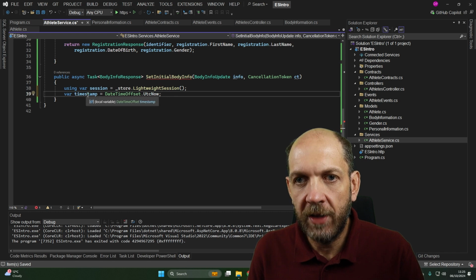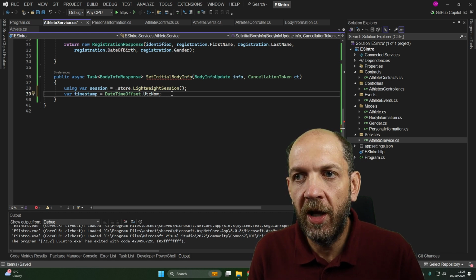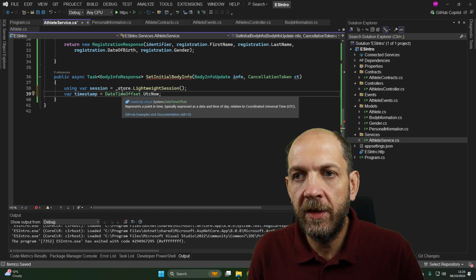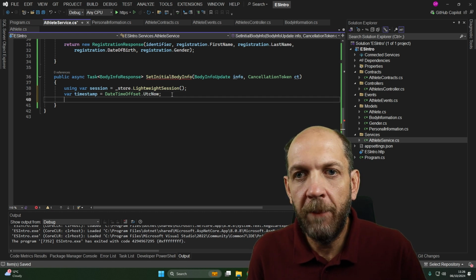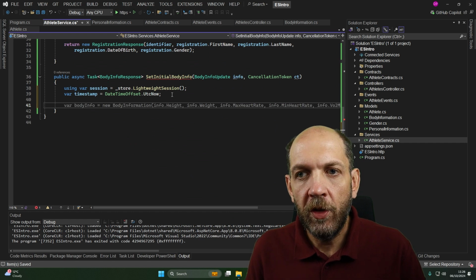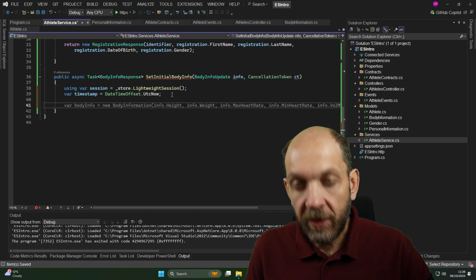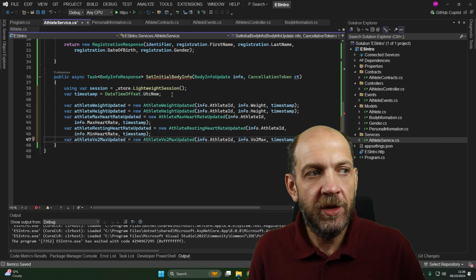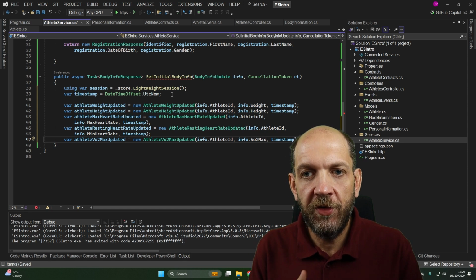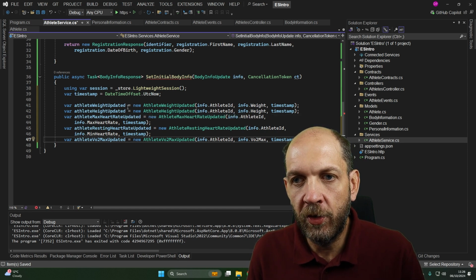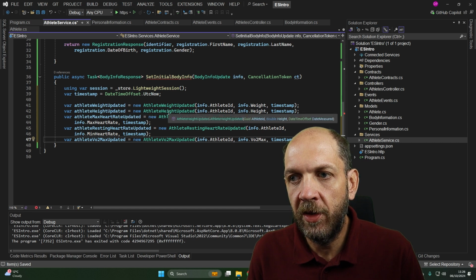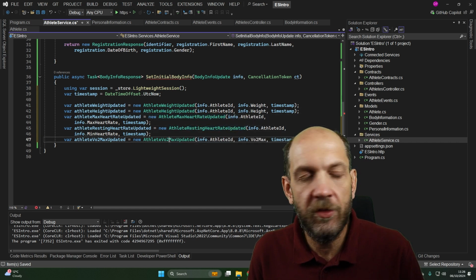We also need a timestamp for each measurement, for each event that might occur here. So we get the DateTimeOffset UtcNow. As we are here in this set initial body information method, we already know that we need to apply several different events for each type of change that we want to track independently. So we need an event for athlete weight updated, an event for height updated, for the maximum heart rate, resting heart rate, and the VO2 max.